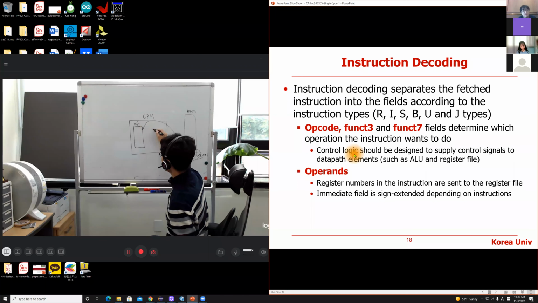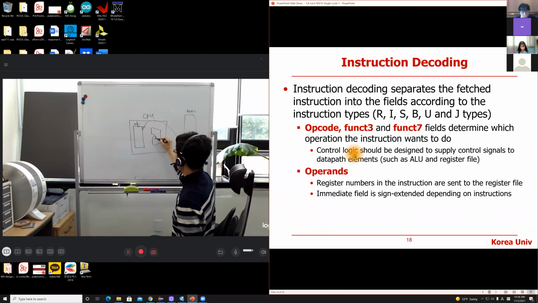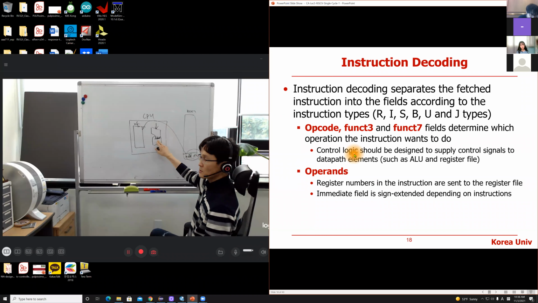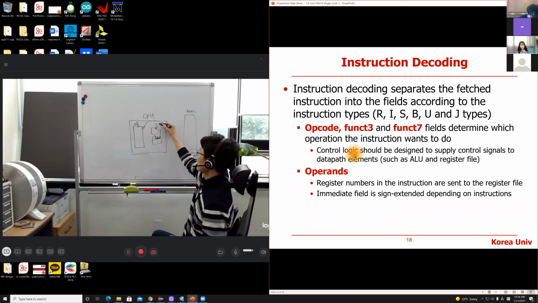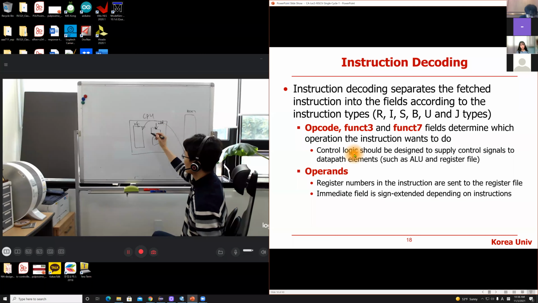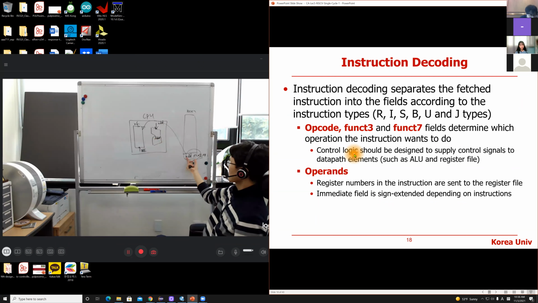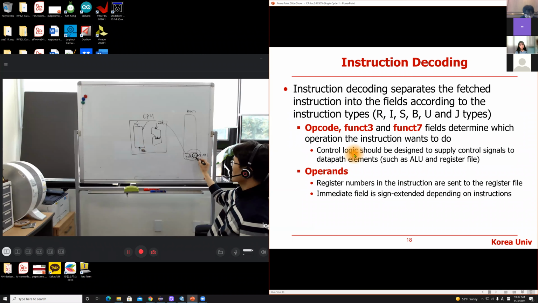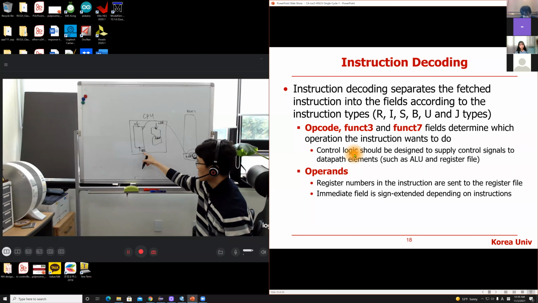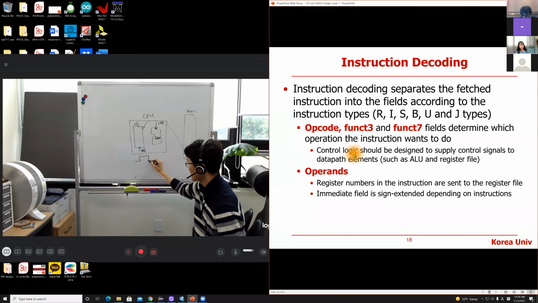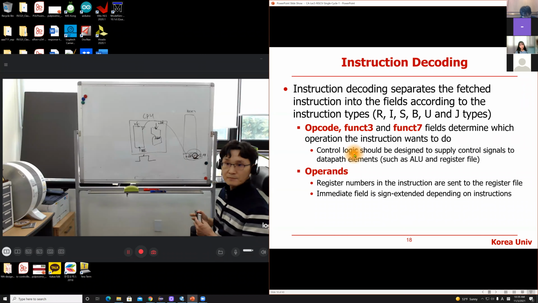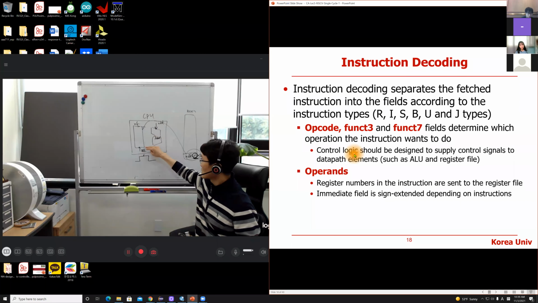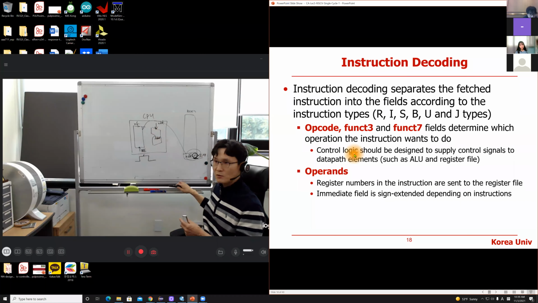A simple example: you have to generate the ALU control signal, because the ALU is able to do many different operations, right? What operation? In this case, please do addition. That is a control signal. And then register file write enable. That instruction is updating the register file, X2, so the register should be updated. So that control signal should be asserted, meaning it should be 1. Those are examples of control signals.